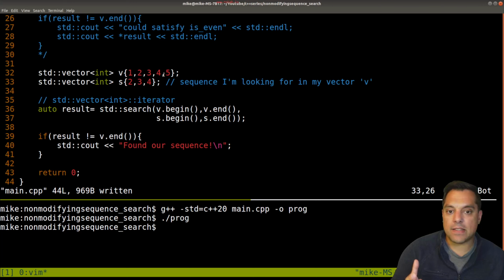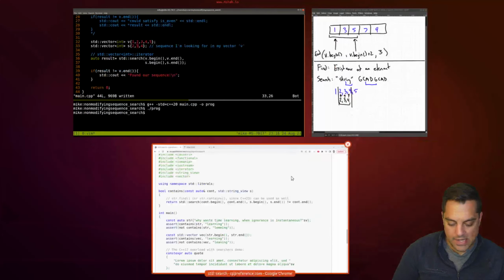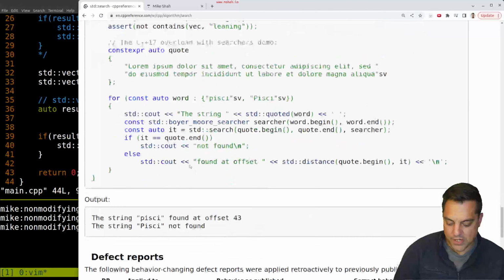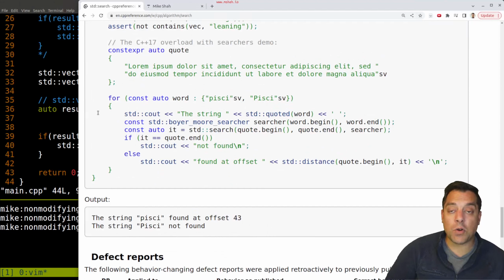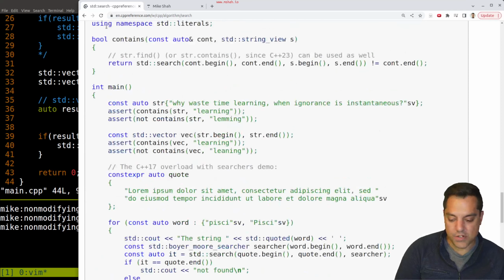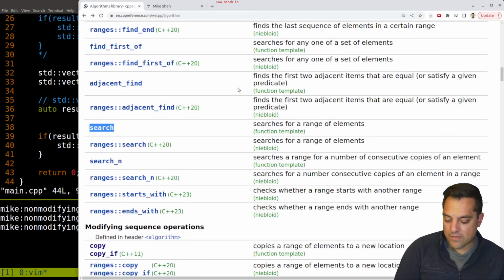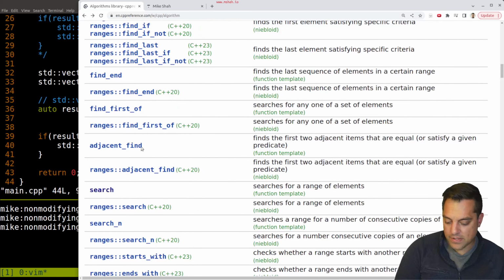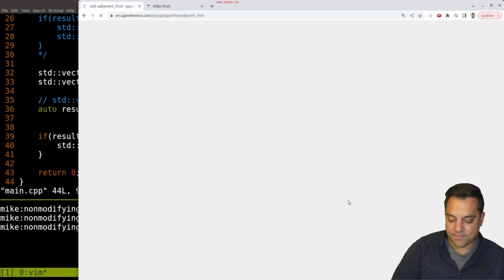Some of you might have done like Knuth-Morris-Pratt, like string search. I think there's an example of another string search in here. Yeah, Boyer-Moore searcher here. So there's all sorts of optimal string searching algorithms that you can look at in this example, but that's the idea with search. So let's go ahead and look at some more non-modifying things here. Let's look at adjacent find. That's a little bit different, and then we'll go ahead and wrap this up here.